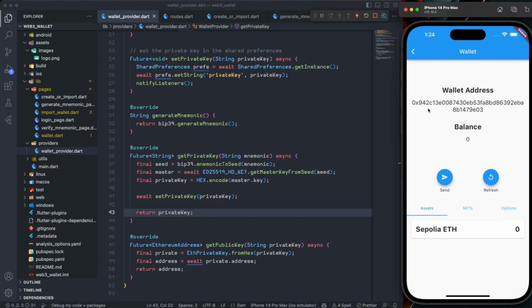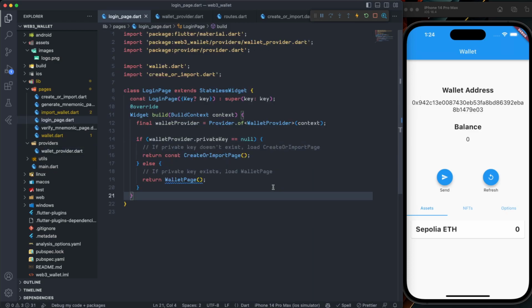Now, there is something interesting over here. Let's now restart the application again. So let's click on restart. And instead of restarting to the main page, it means to the create or import seed, it's just restarting to the wallet address. And the reason is because now we have this persistent private key on the application. Because on the login page, this is going to verify if that private key exists. As it does, it's going to directly return the wallet page using that private key, of course. And if not, it's going to send over that create or import page.